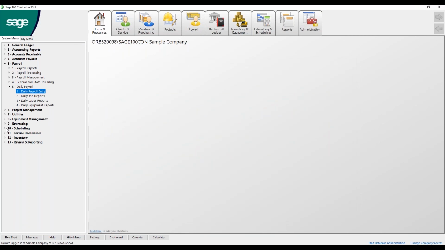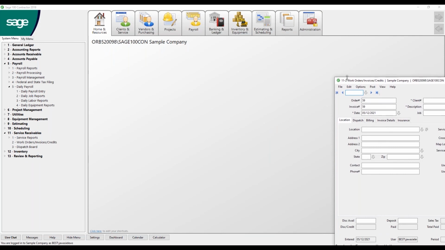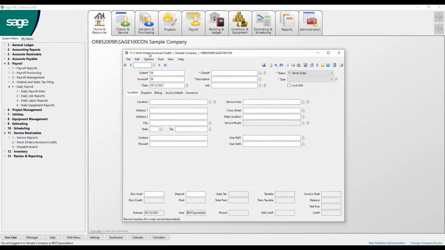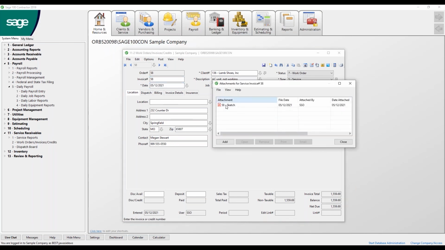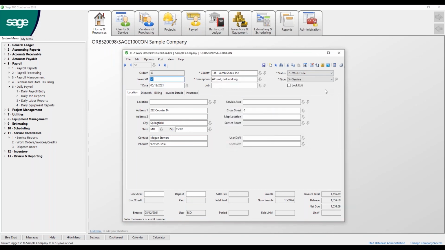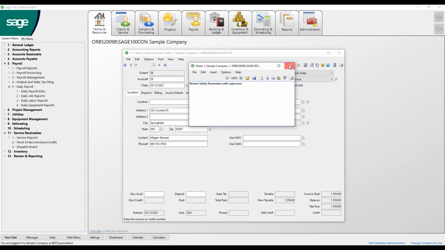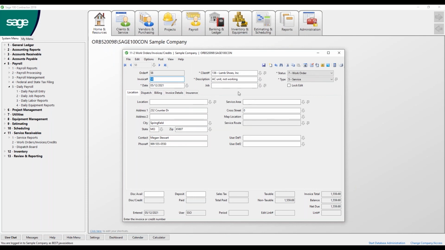Now, what does that work order look like over in the service receivables module? When we open this up, you're going to see here is the service receivables module. Here is today's date as well. Here is that AC unit not working that we created back in Sage Service Operations. And if you wanted to include those attachments, we can also include those attachments or even be able to view attachments directly from there. I could also enter or see any notes, as we have the internal notes that the dispatcher included or external.